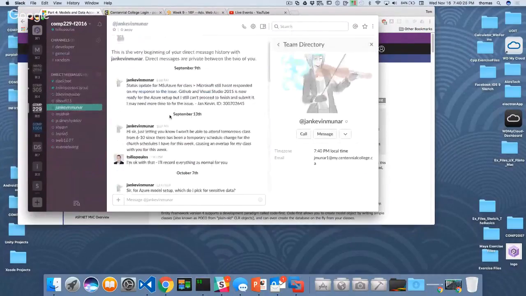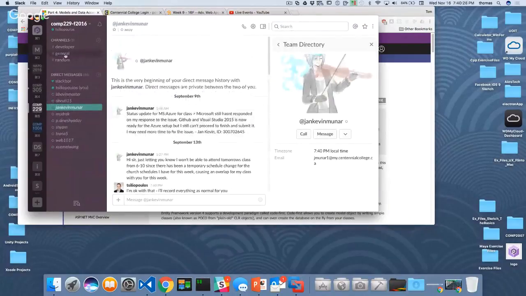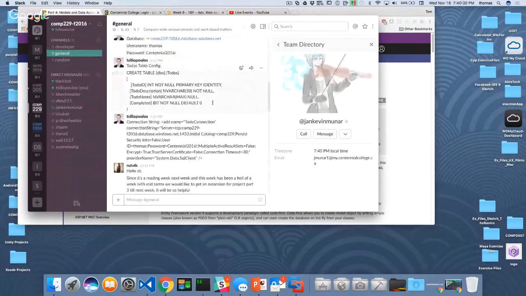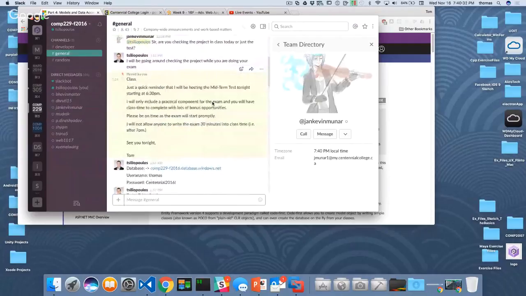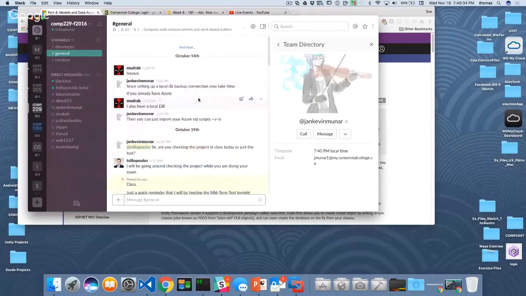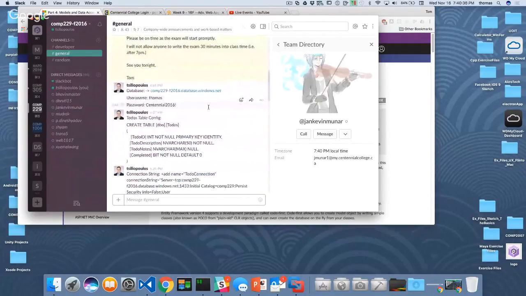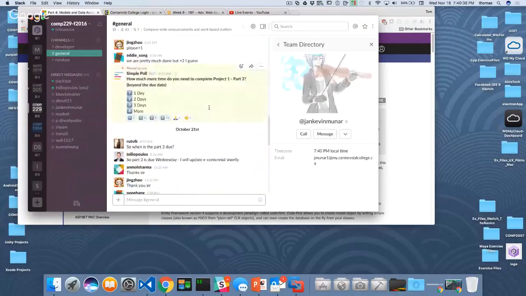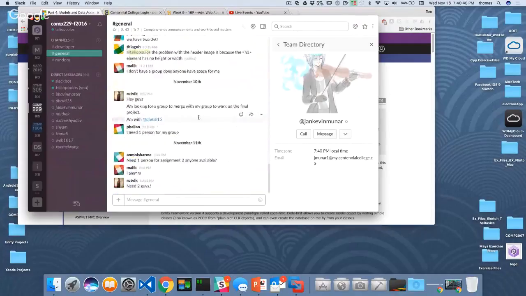COMP229, and if I scroll way up, and of course I'm looking at the wrong thing, there we go. Scroll way up, right? There's the MVC walkthrough, and if it's not here, I think I also put it up on eCentennial, right? So just to make it easy, it doesn't matter because some of this gets wiped away. And by the way, this is our communication we have between each other. It's a group chat kind of thing that we use.